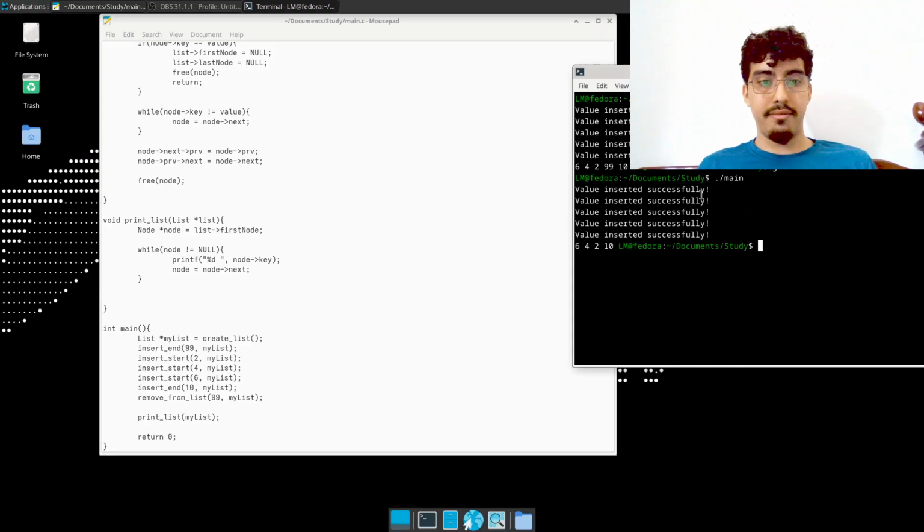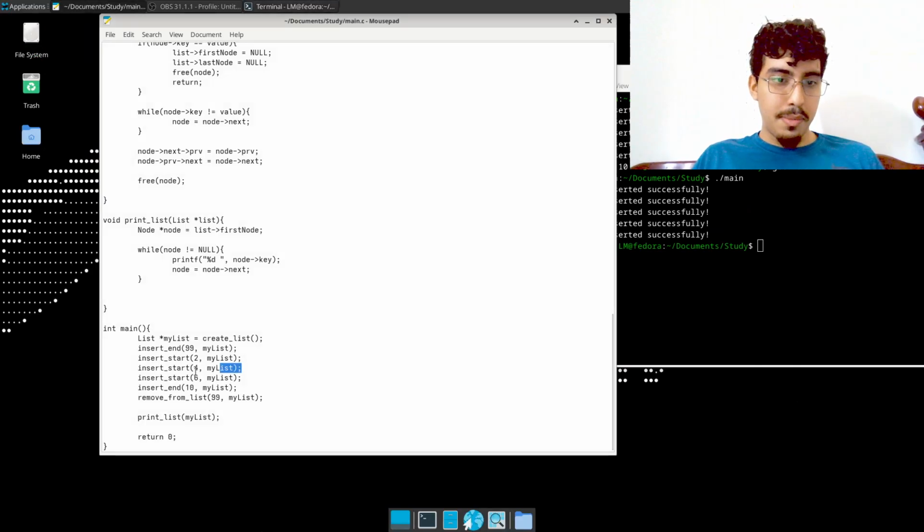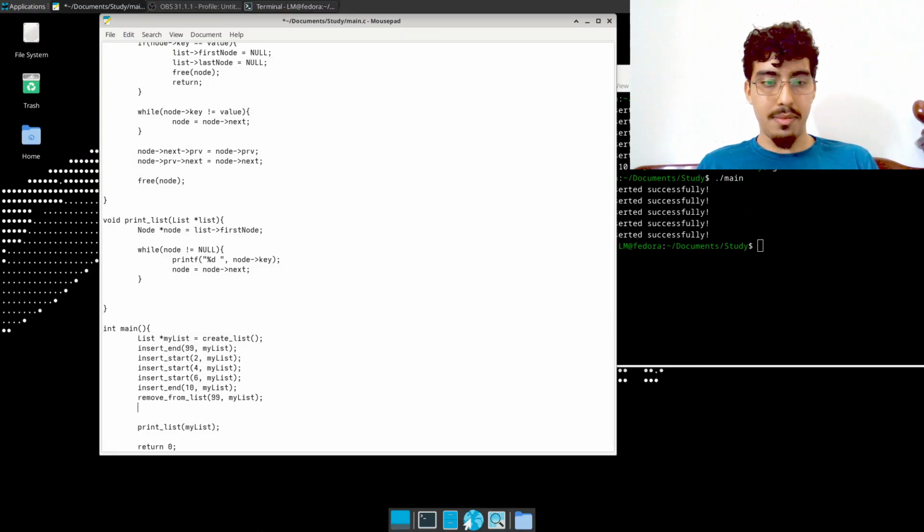Okay, we are removing. But to make our tests, let's try to insert something after we remove. I'm going to insert 55 at the start. I'm also going to insert at the end 78, my list. And I'm also going to remove from list the value 6. And I'm going to print it all.